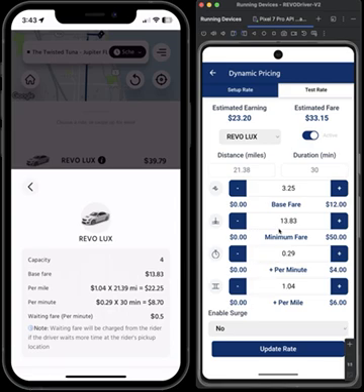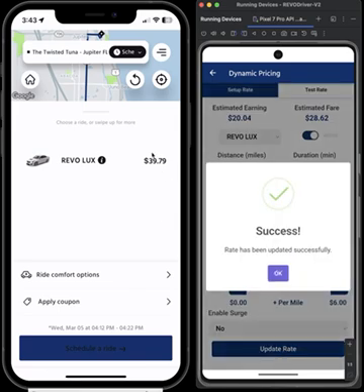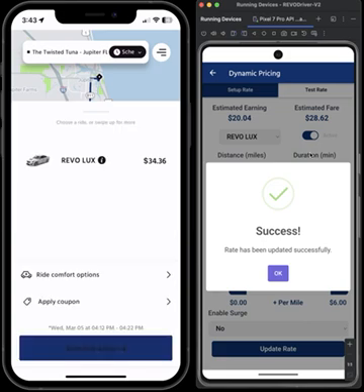Now you can see this is very dynamic. If I go in and lower this even more to see if we get the new price, right now it's at $39. So let's go and refresh. I'm going to update. Now this should be lower because I lowered my rate. I'll just do a refresh, which is this little button here. And I lowered my price, $34 now.